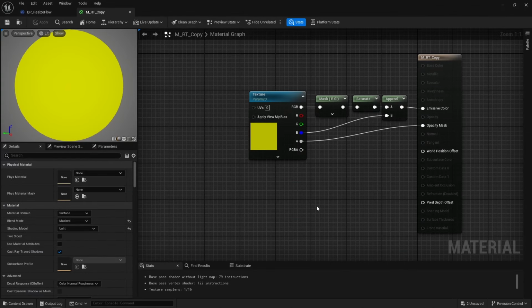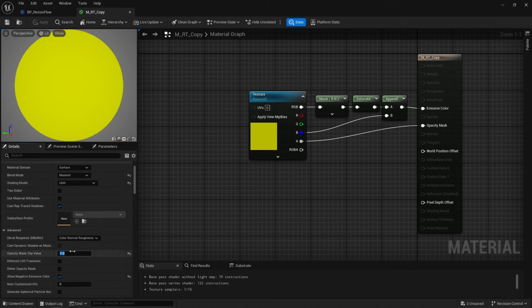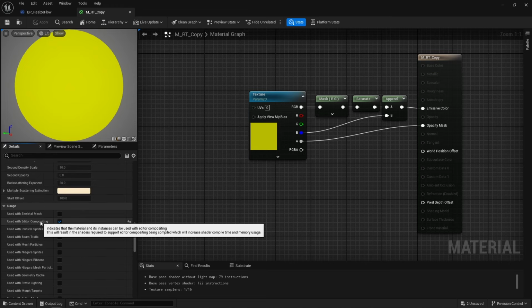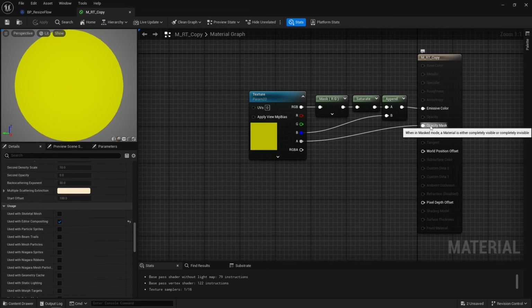Now, side note, when writing a material to a render target, managing the alpha channel can be tricky. My preferred setup involves using an unlit masked material with a clip mask set to 0, allowing negative emissive color, and enabling used with editor compositing to achieve a more predictable alpha channel behavior. It's still not without flaws, and Niagara is a much stronger alternative to manipulate render targets, but it sadly involves a lot more work to set up. Anyway, that's pretty much it for the Resize tool.